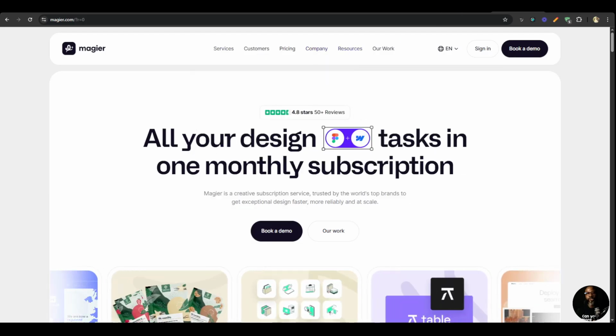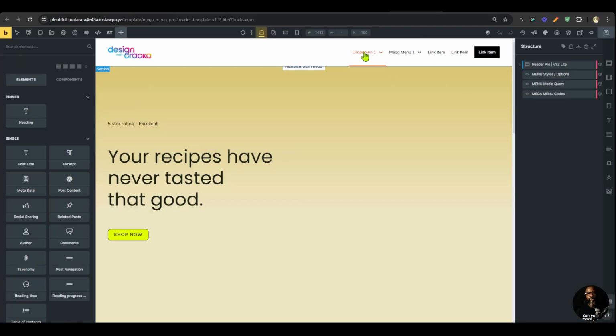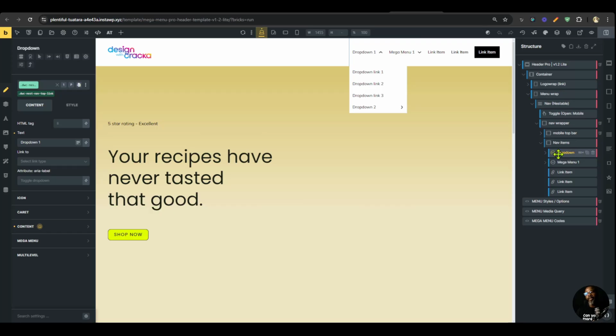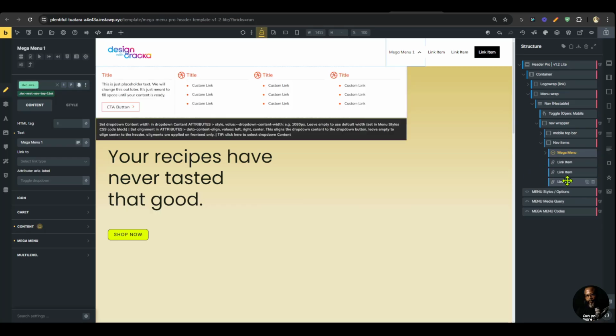So we're going to go into the builder and recreate that. So this is a drop down. Now we don't want to use a drop down because this is for multi-level and they don't have a multi-level navigation. So we're going to delete that drop down. And then we want to create 4 mega menus. So 1, 2, 3, 4.